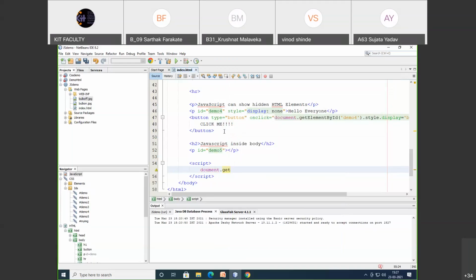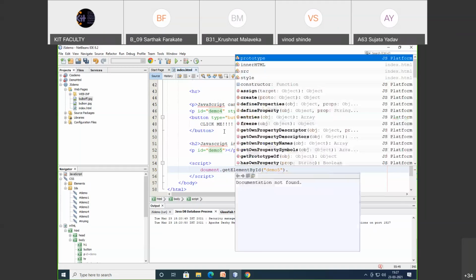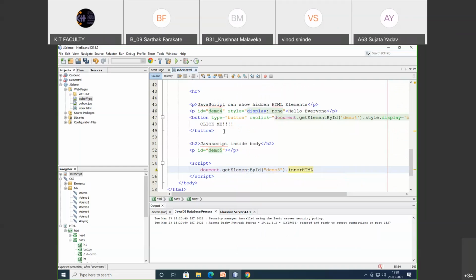ओके, सो हिअर आय एम गोइंग टू यूज गेट एलिमेंट बाय आयडी. यामध्ये पण जरा सिंटॅक्स बघत जावा, कॅपिटल कोणता आहे, स्मॉल कोणता आहे. ओके, गेट एलिमेंट बाय आयडी. Okay, here I'm going to pass the ID as demo5. demo5.innerHTML is equal to, here I'm going to type one message.